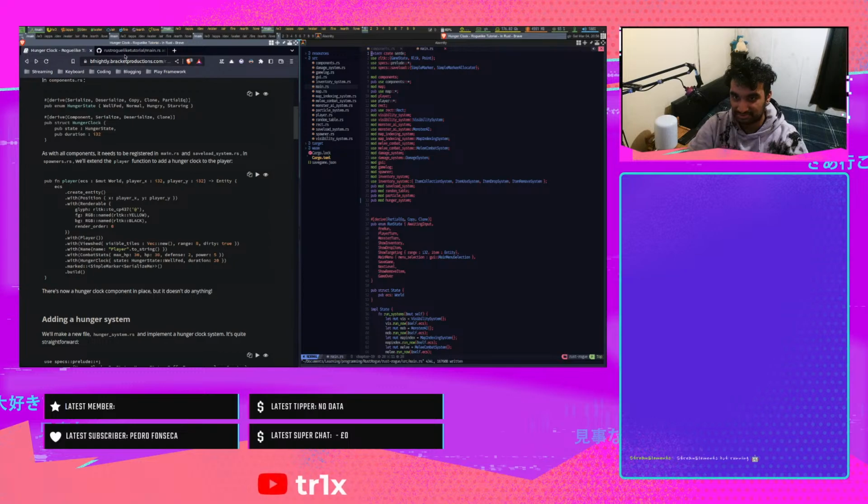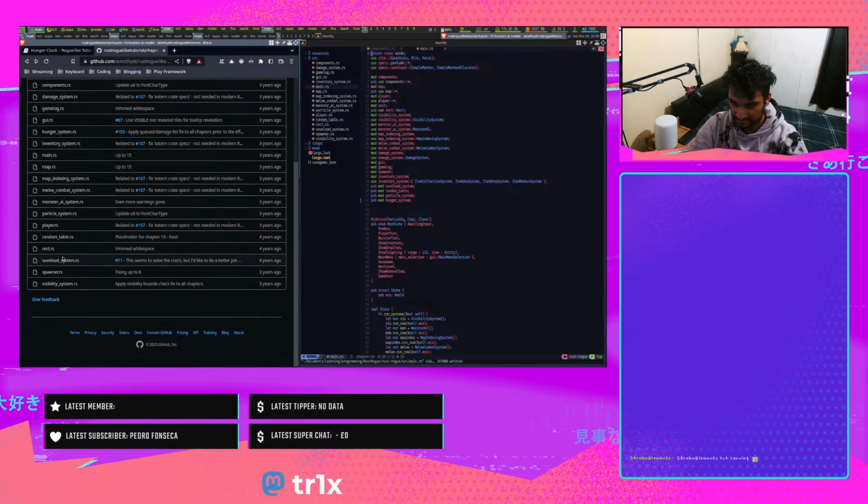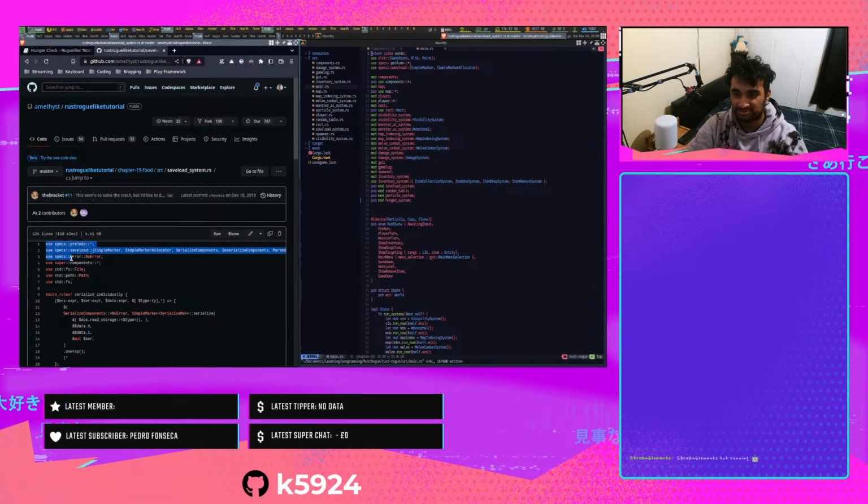And then sport, and then there was a save load system. Save load.